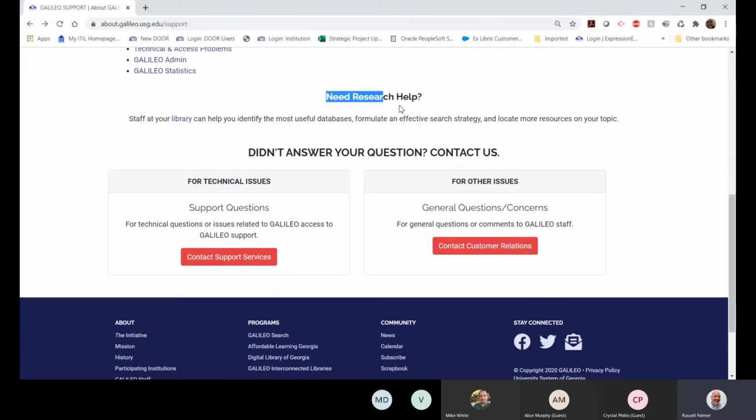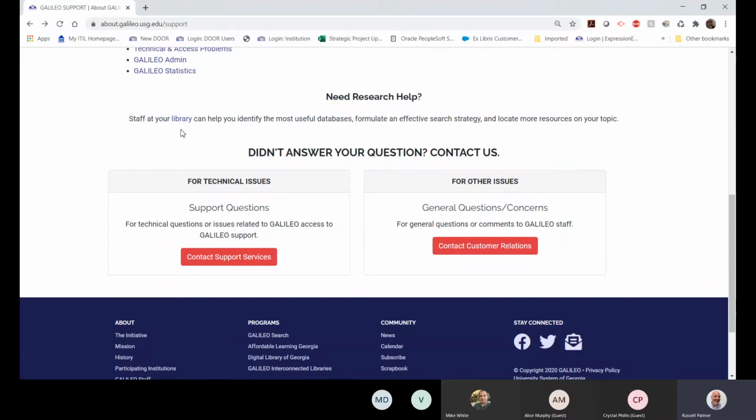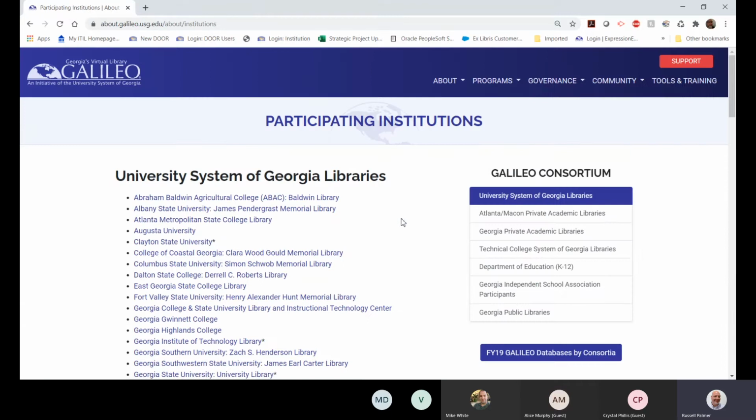We wanted to make sure that in this case we were pointing people back to their library. If people need research help as opposed to just technical help, we want to make sure that they find their library or school librarian so that they can do that. So this routes back to the all institutions list here at Galileo.